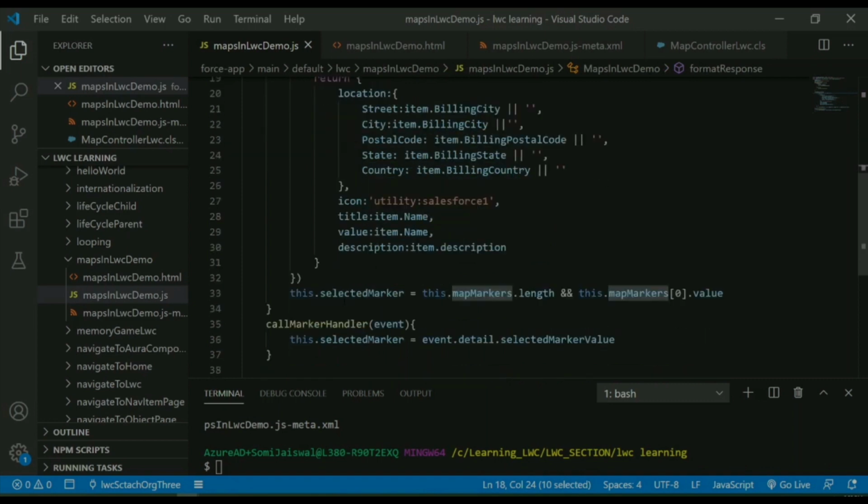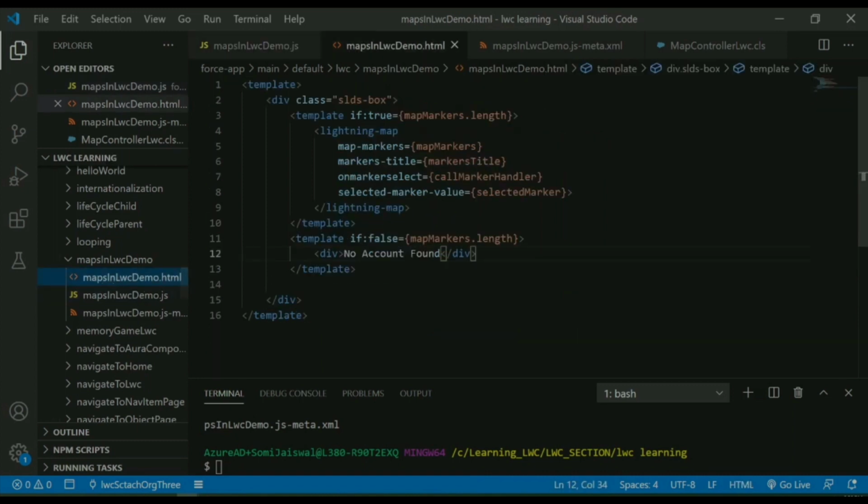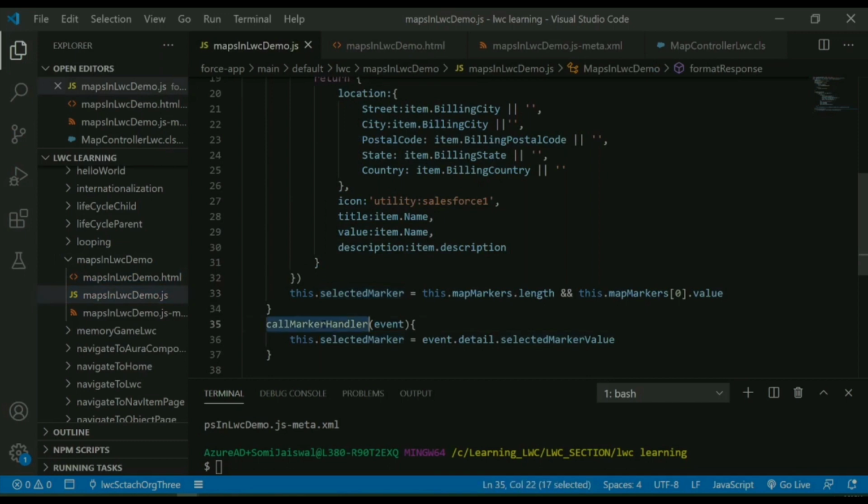And then we are setting the selectedMarker. So on the first load, it should select by default the first map marker. We are setting that selected marker, and on click of the markers, we are calling the handler, and on selecting the marker, it will update the selected marker. So let's deploy and see how it looks.